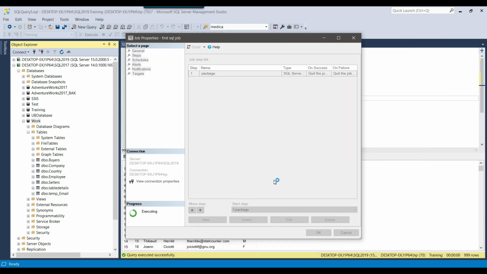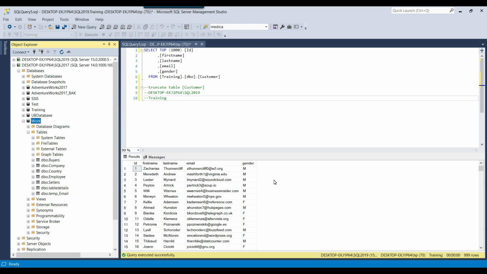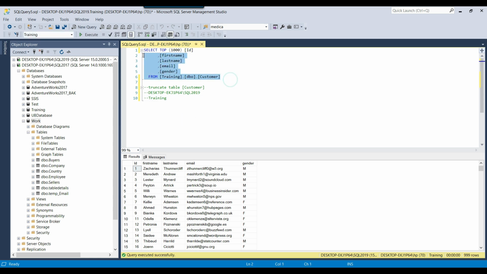Now what will happen when I execute my SSIS package? It will populate the data to this particular database, the work database. It will create a customer table here, and then load the data into that table. Right now the data is already populated in the 2019 instance. You can see the value here.